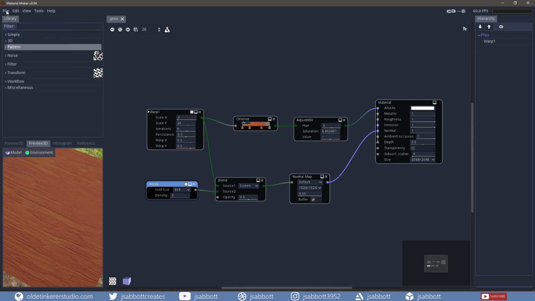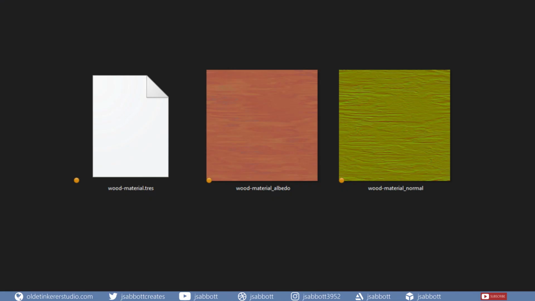These materials can be exported for the Godot game engine, Unity, or Unreal Engine. When you export the material, you will be exporting PNG images as well as files that are specific to the game engine.